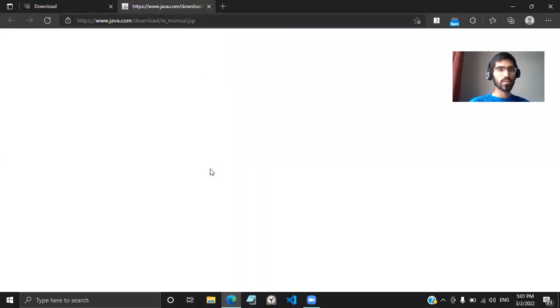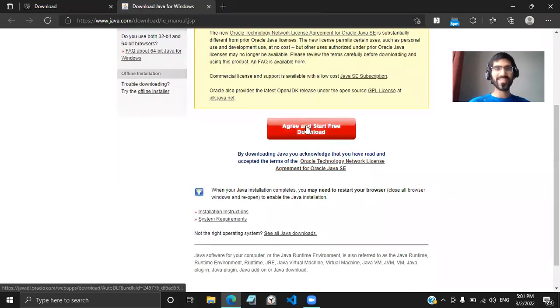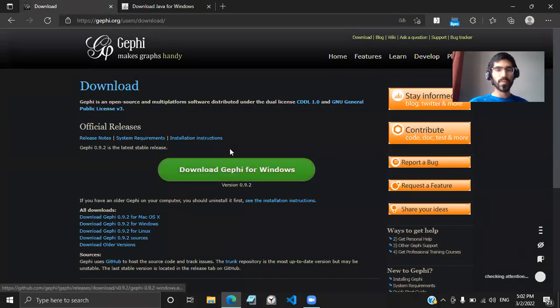So again, I'm going to download Java for Windows. Again, you see this button. The site doesn't look very nice. Don't worry, it's Java. They're not going to hack you. So you can download Java too. You'll get a file downloaded, open the file, it'll run you through an installer, and then you're going to be done installing everything you need to install. So download Java and download Gephi.